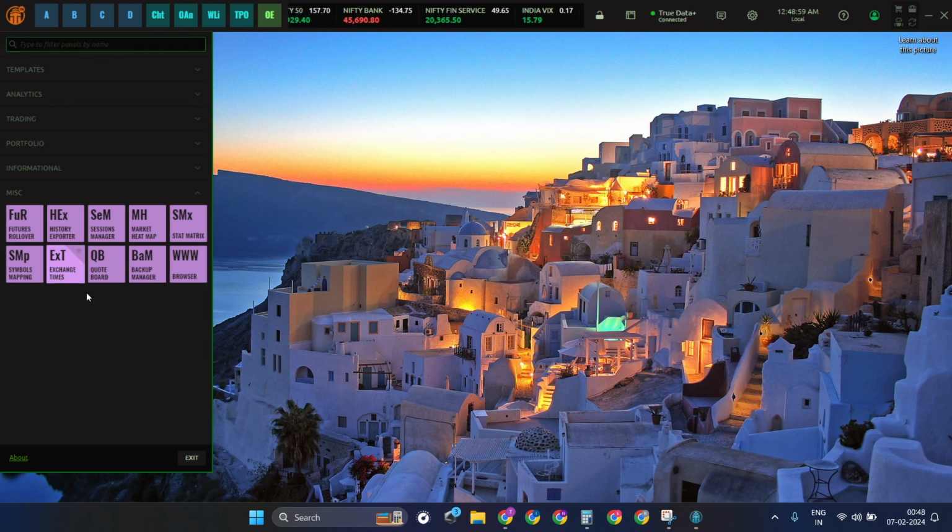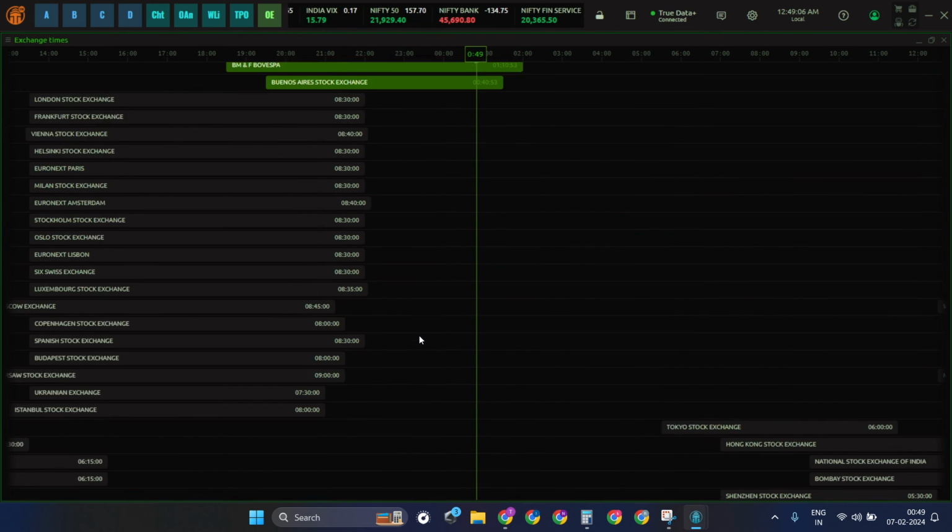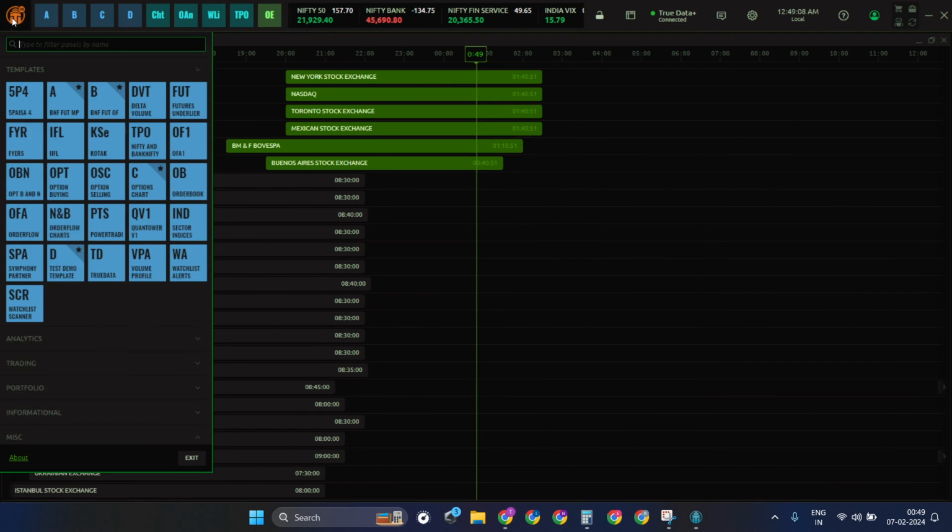Okay, and coming to exchange timings, you can see all the exchange timings here. Once you open this, all the markets' exchange timings will be shown live here.